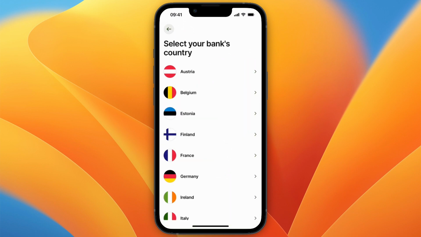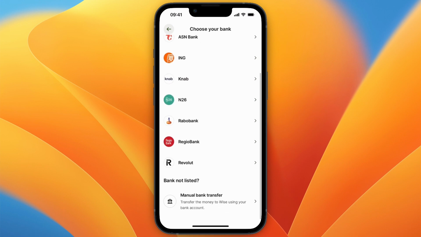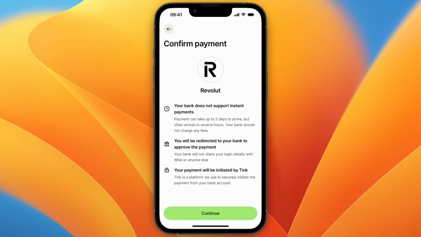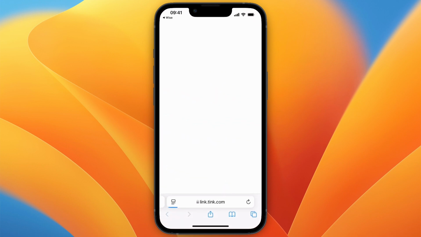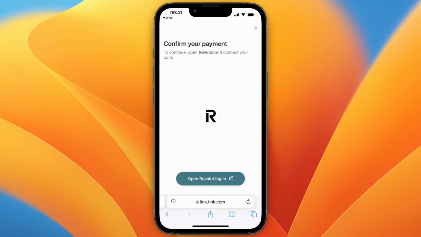Then it will ask you which country your bank is in, so you can find that on Revolut by going to your account details. After selecting the country, you will be able to choose your bank, and in many cases Revolut will be in here. If it is there, just select Revolut, then click Continue, and it will redirect you to Revolut, and from there you can make the payment inside of Revolut.